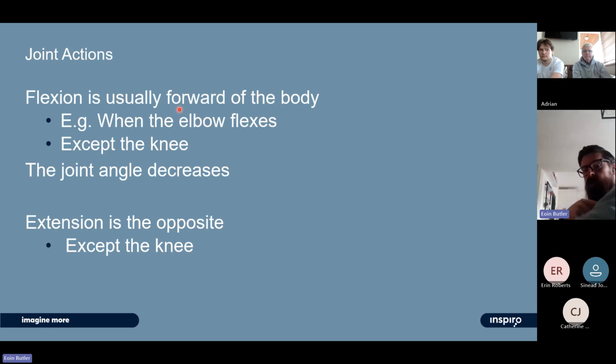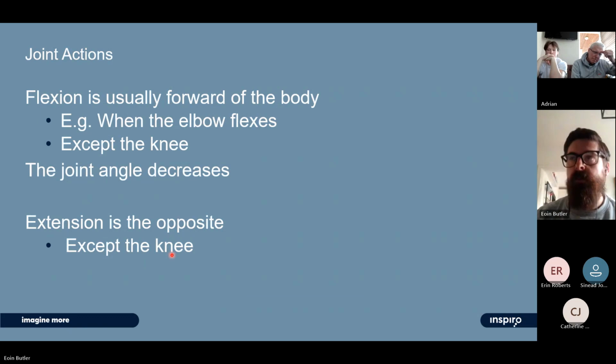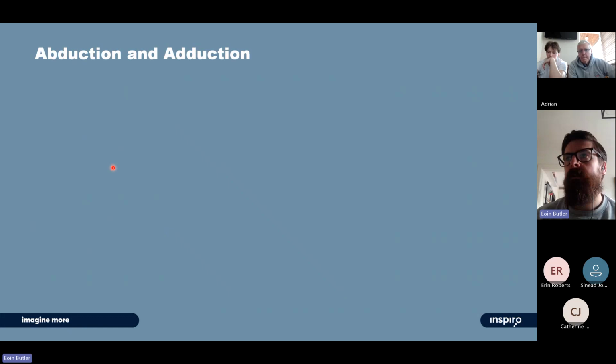If we extend the shoulder joint, the arm comes forwards. If we extend the elbow joint, the arm comes back. Okay, with the spine as well, we flex forwards or we flex back. If we look specifically at the cervical spine, we'll flex forwards and extend back up. Okay with that? So flexion, forwards, extension, backwards, except for the knee. Okay, so elbow joint, flexion, extension. Again, if I'm going too quick or you've got any questions on any of this, shout.